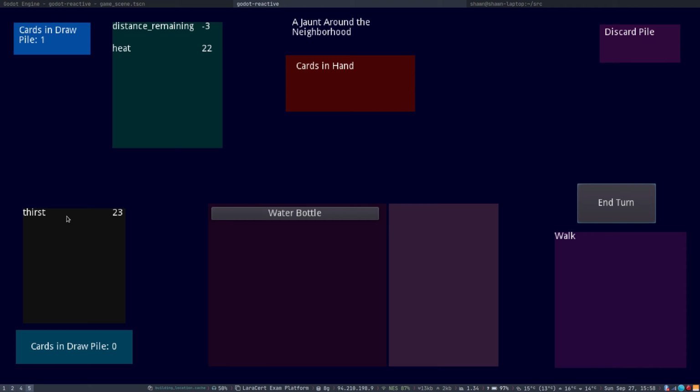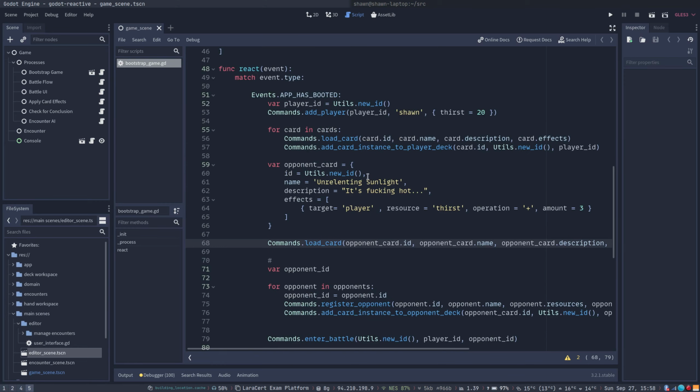Anyway, I hit end turn, and then, oh, this is not my card. This is my resource thirst, right? So cards in draw pile is 0. So I have water bottle and walk. Now I'll do water bottle, and then these get shuffled into here, so there'd be 2 in here, and then I draw 1. I can add cards super duper easy.